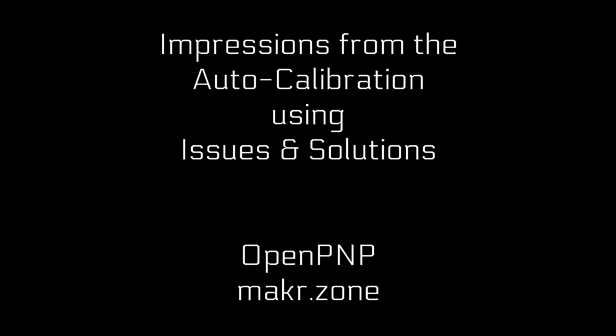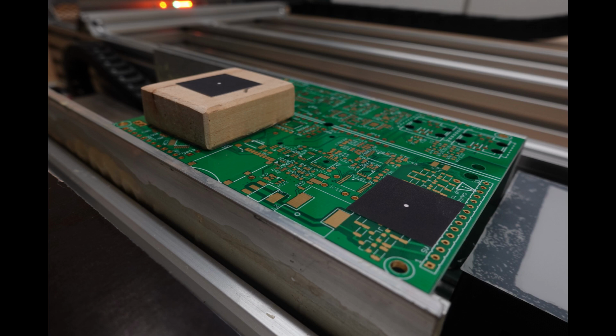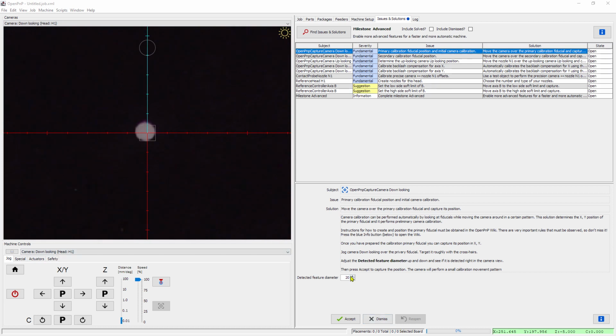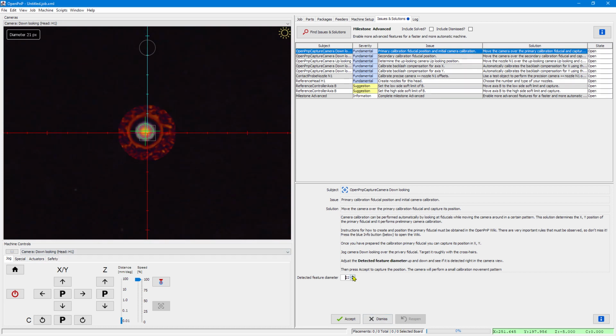Welcome to some impressions from the auto calibration using issues and solutions. We're using this calibration rig with two fiducials on two Z levels. As you can see, issues and solutions presents you with a list of calibration steps, and you can even set some parameters on these steps, like here the detection feature diameter.